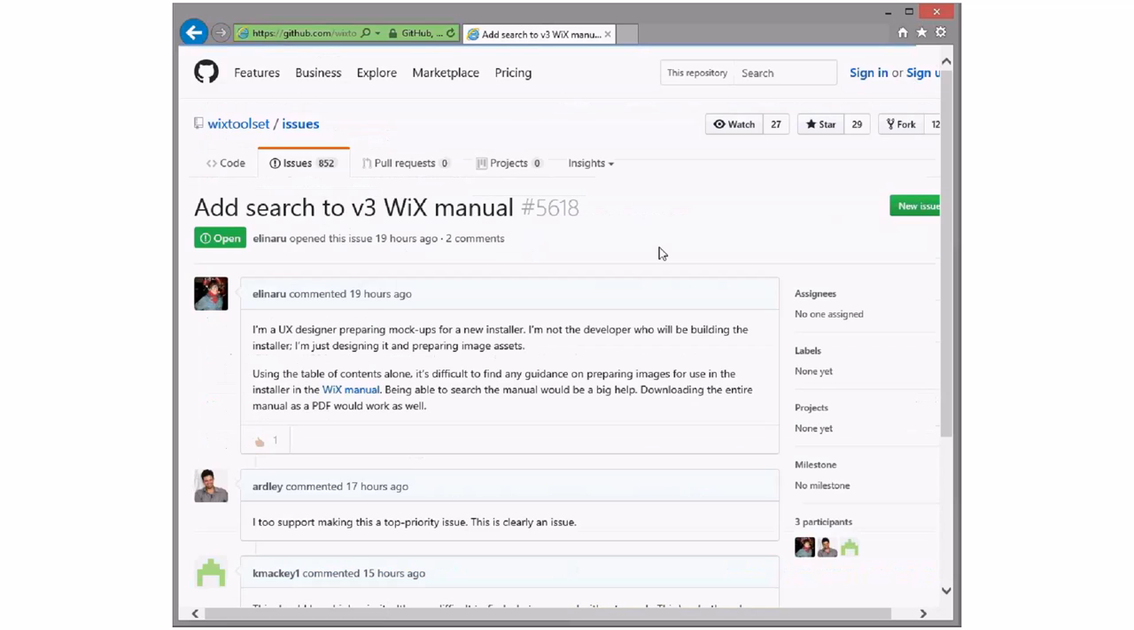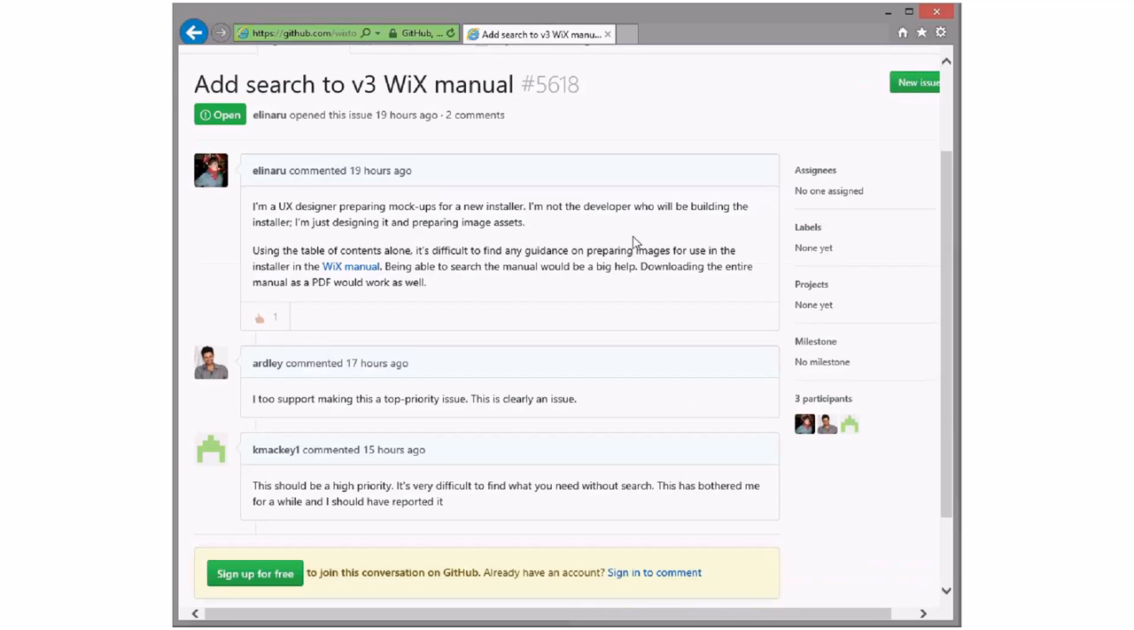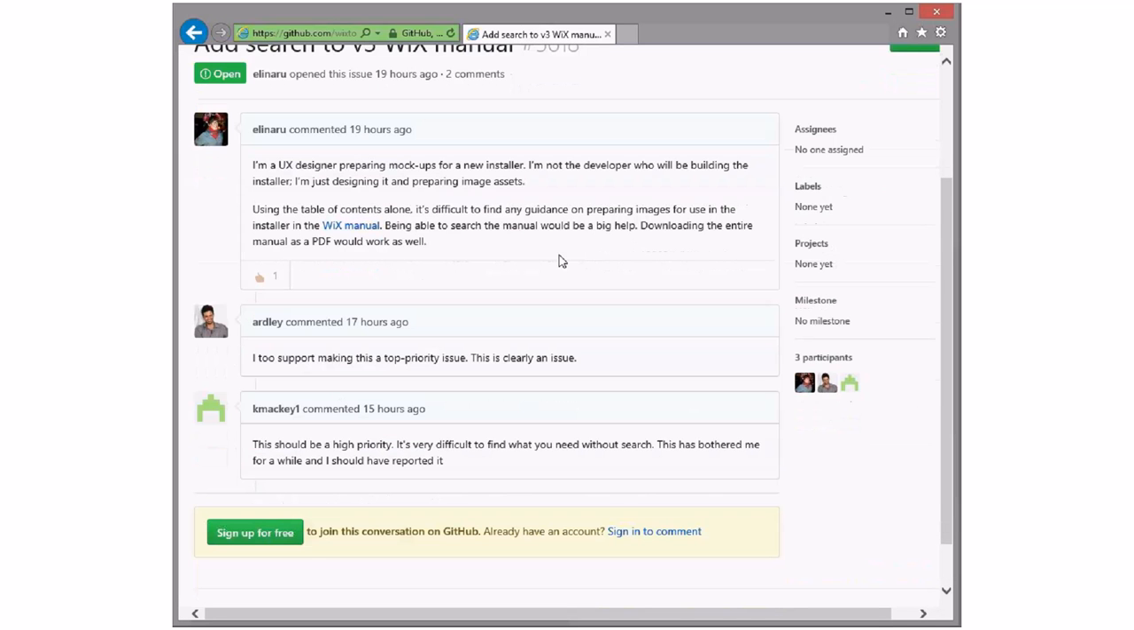Search for the Wix 3 manual, for use in the Wix manual. Being able to search the manual would be a big help. Cool. For some reason, this bug prompted a bunch of commentary. This should be a top priority. This is silly. Have people not heard of Bing or Google, even? One of those, people have heard of, surely, right?